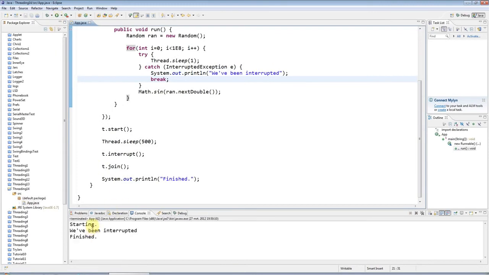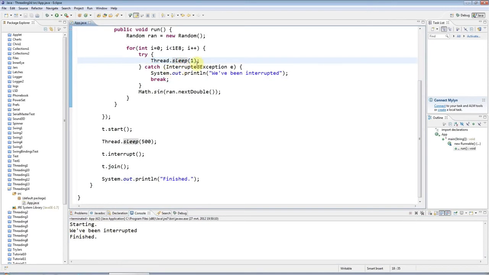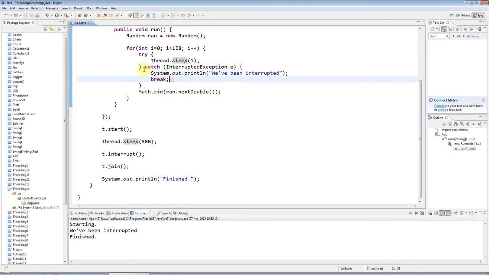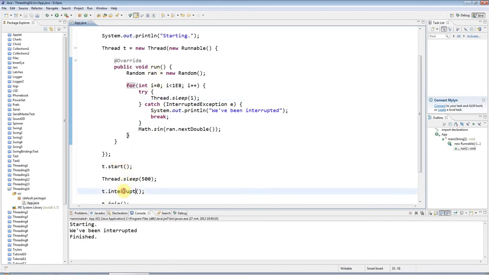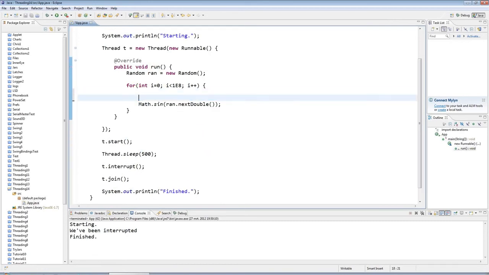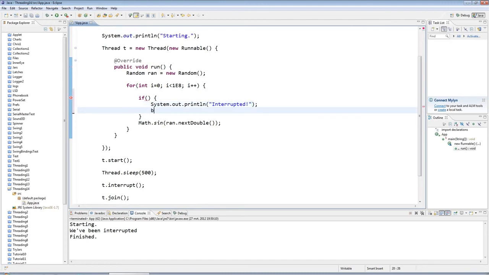So if I run this, you can see that Thread.sleep does get interrupted, and it throws this exception, and then I'm deciding what to do about it, basically. And how does Thread.sleep know that the thread has been interrupted? Well, what interrupt does is it just sets a flag in your thread, and you could check that flag yourself if you want to. And the way to do it is, I'm going to say if this flag is set, I want to do a sysout, and I'll say interrupted, and then I'll just break as before.